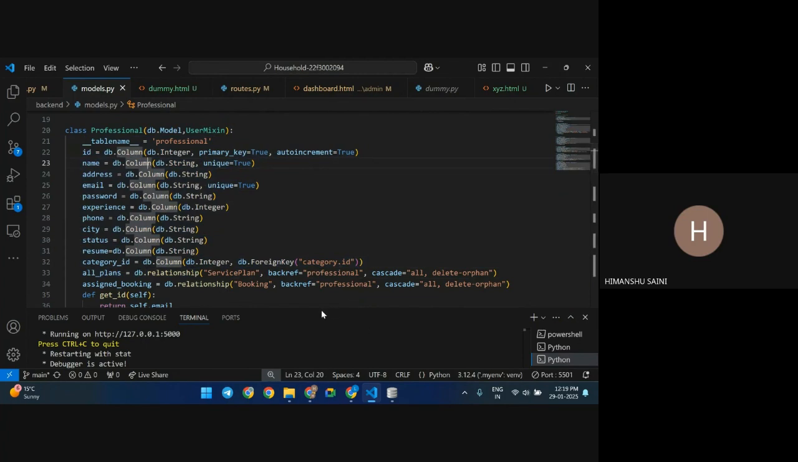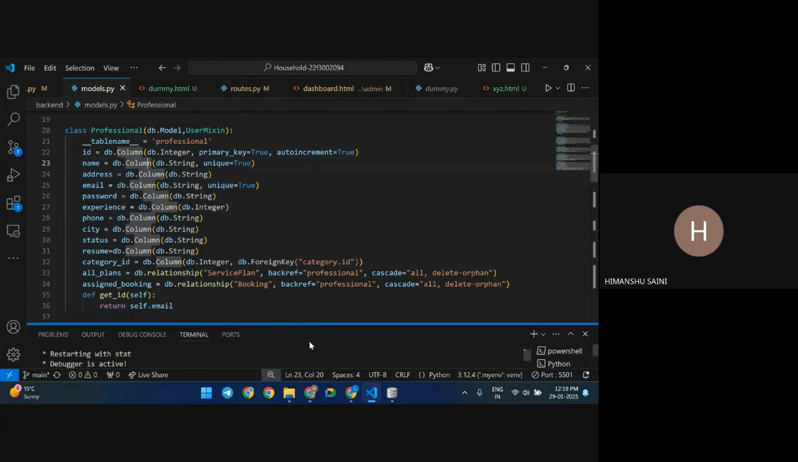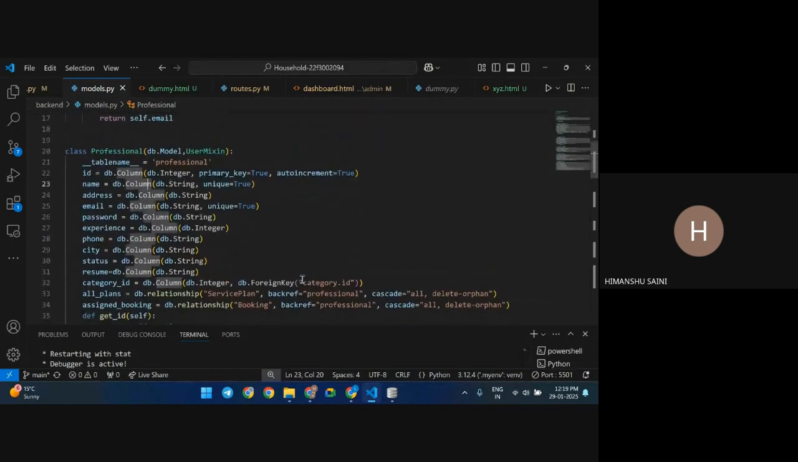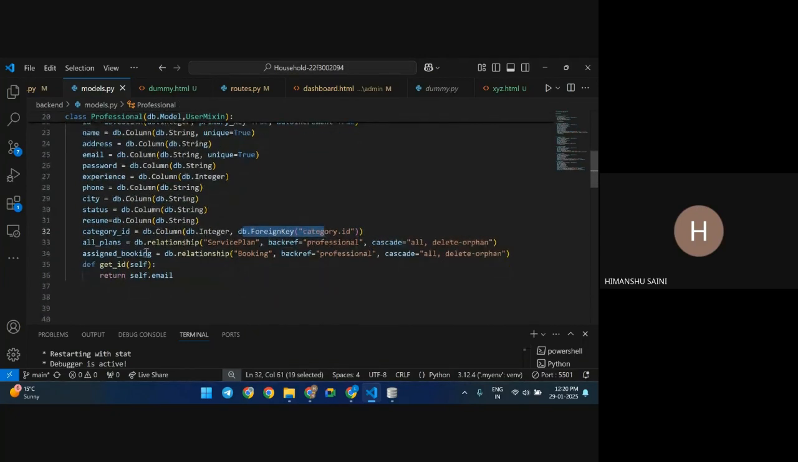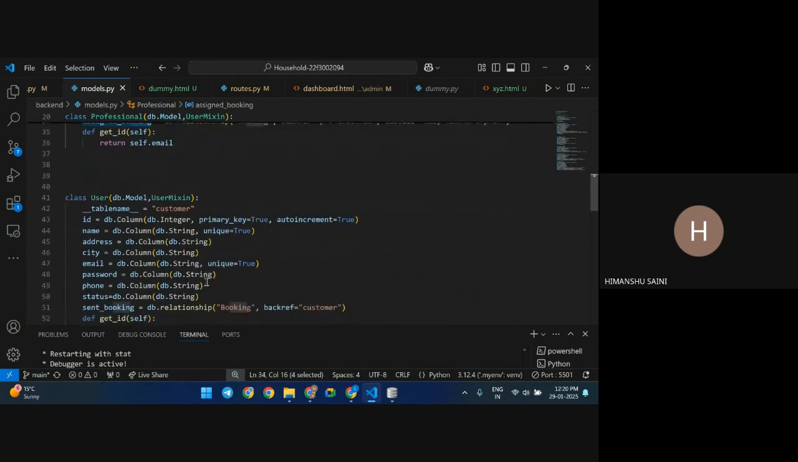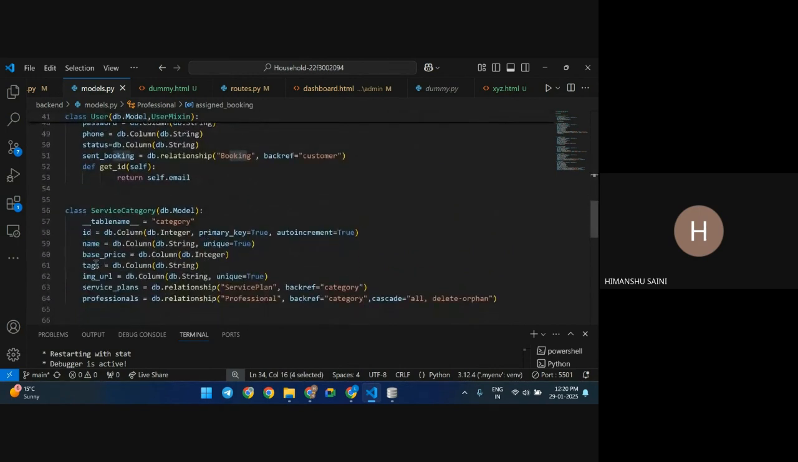If you want, I can show you the category table also. This is the professional. Just have a look at it. ID, name, address, email, category, experience, phone, city, status, resume. You can leave this resume. Category ID. It has ID because it's a foreign key. Now the plan and booking, we don't require this now. If I go to category, these are the things. So what should I use for a professional?